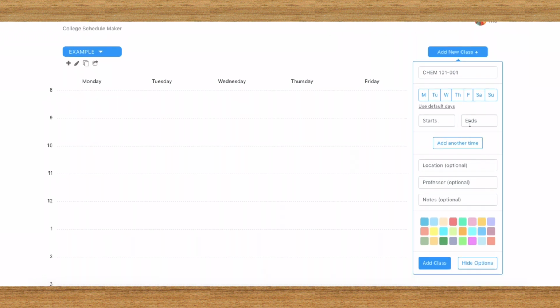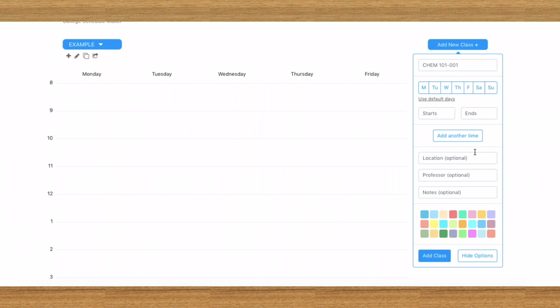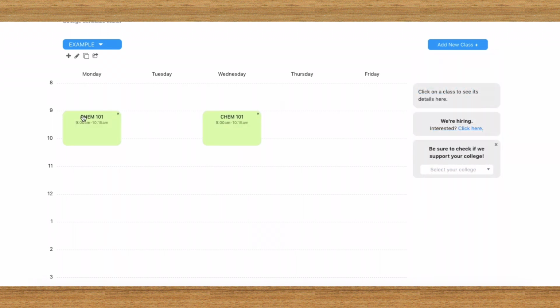And then you can indicate the start and end time for your class, as well as add another time if, for example, your class meets multiple times a week at different times. And then you can include your location, such as the classroom, the professor that teaches it, as well as any notes that you'd like. And here I'm just putting in a made-up class to show an example. So Chemistry 101, let's say it meets Mondays and Wednesdays from 9 to 10:15. I select the color and then I can add the class.